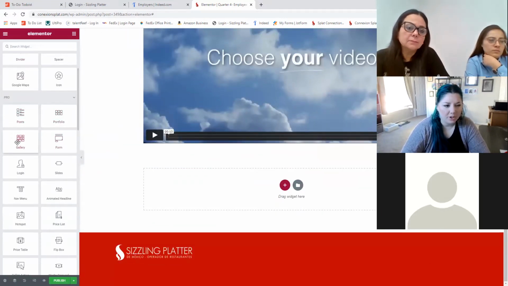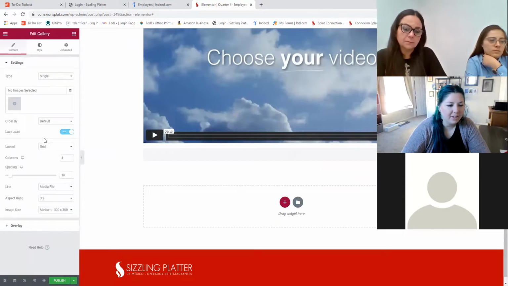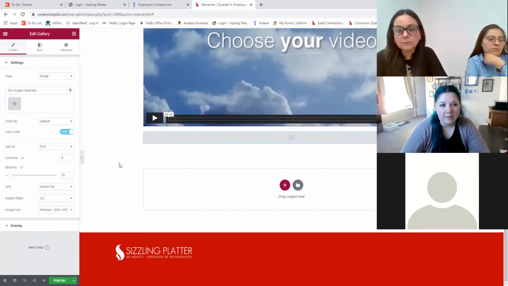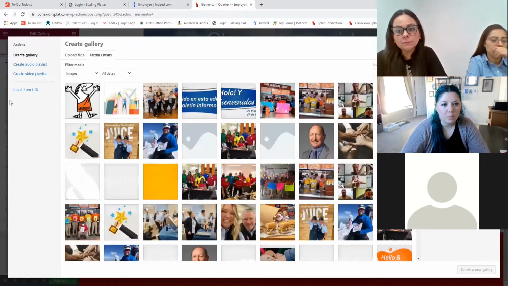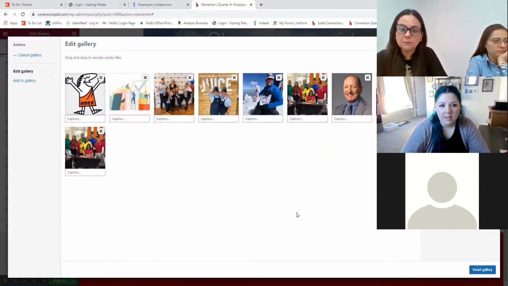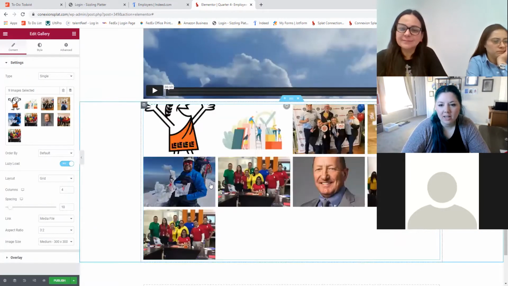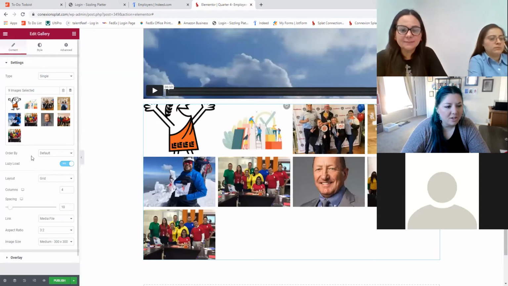If you want to have a whole bunch of photos in one spot, there's the gallery and portfolio. You can drag either of them. I really like the gallery. Now we can just pick a whole bunch of pictures. So now you have all the pictures you want in your gallery, and then you can insert the gallery, so it shows them all together, and then you can change the layout.